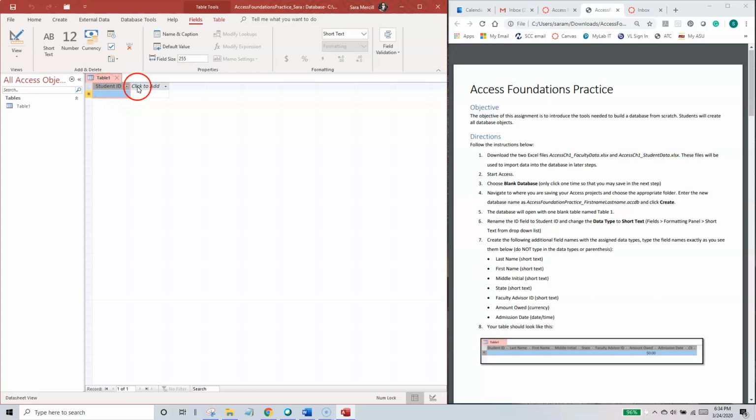Field names always go in this gray area up here, not in the white area. The white area below, that's where you're going to type the record information in, okay? All right, so at this point now we haven't saved our table, right? It has this generic name, Table 1. This might be weird for some of you. You might be like, I haven't done a Control S yet. That is because Access works differently. And I'm gonna demonstrate that here in a minute.